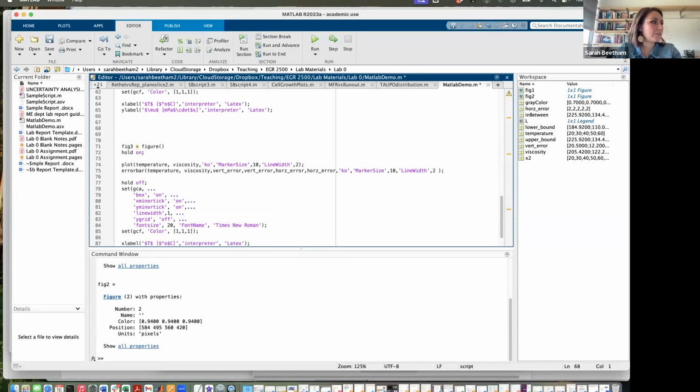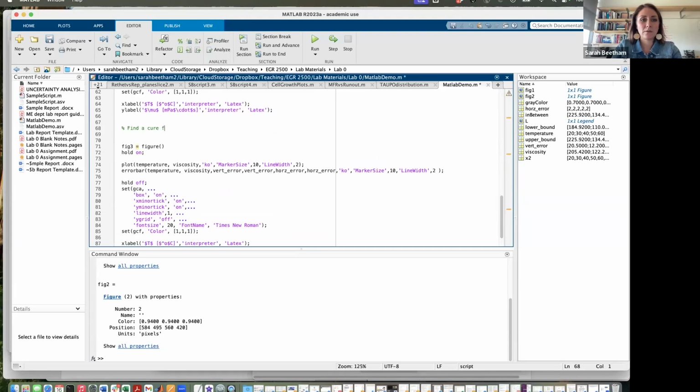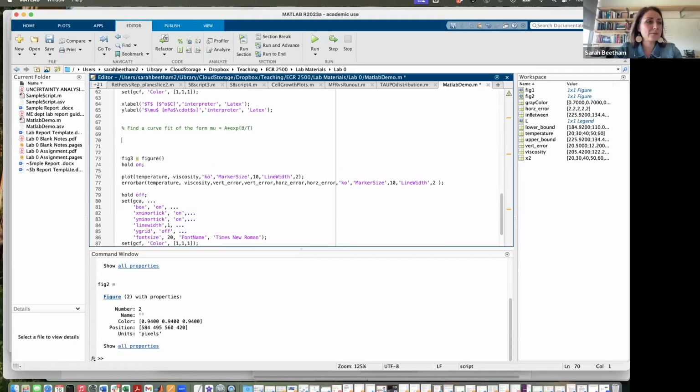All right, and this time I want to find a curve fit of the form mu equals some constant a times the exponential of b divided by t. All right, so essentially I know what the shape of the function should look like, and I know there's two coefficients that I want to fit. And so that is what I'm going to try and do.